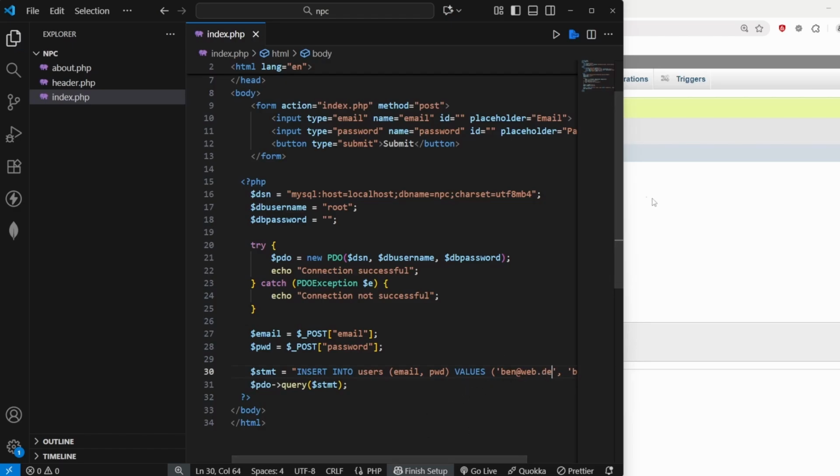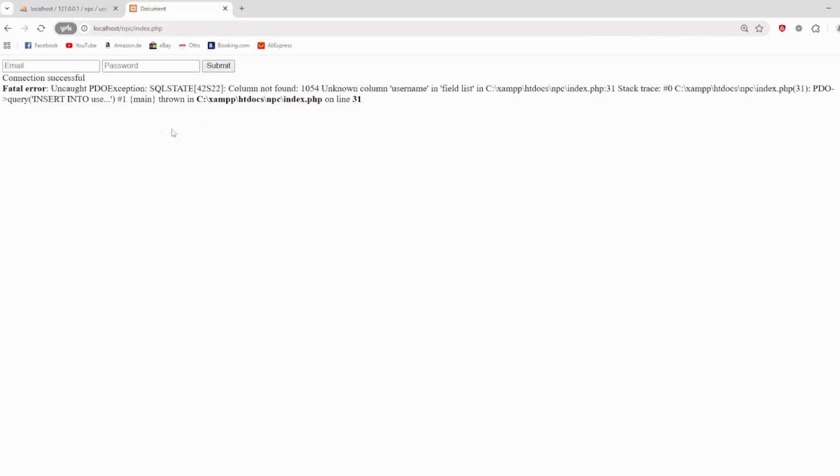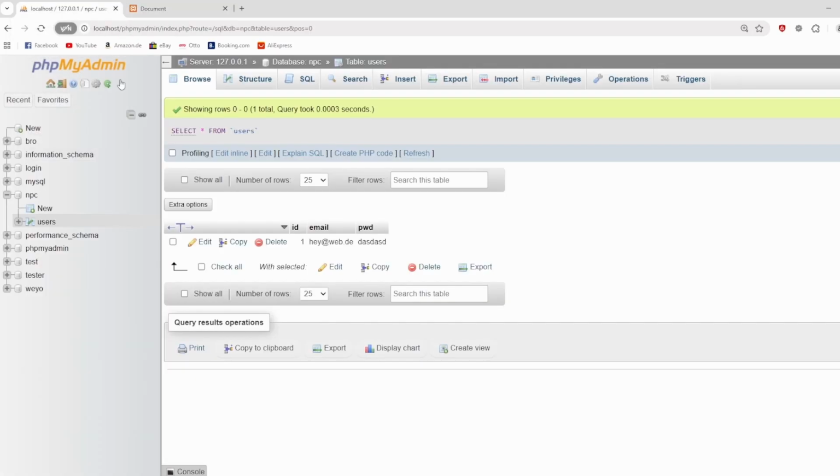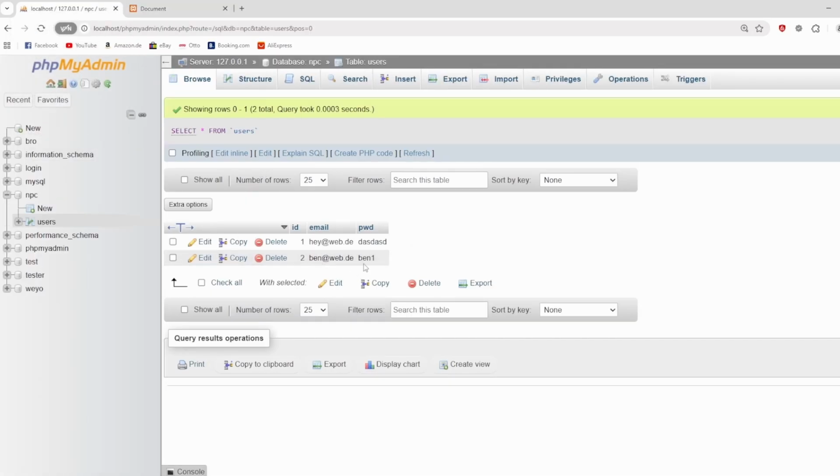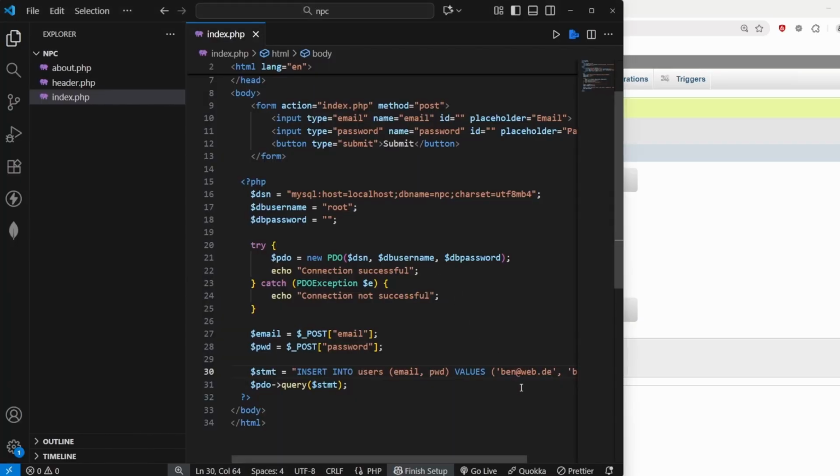Doesn't really matter though. Now let's again go to our web page. Let's just press the submit button. We don't even need data at this point. So let's press submit. There was a reload right here. So let's go to our database. Let's reload the database. And right now we have Ben at web.de and Ben1. So we inserted something into the database, but right now it was a static value. So the user was not really able to enter a value right here.